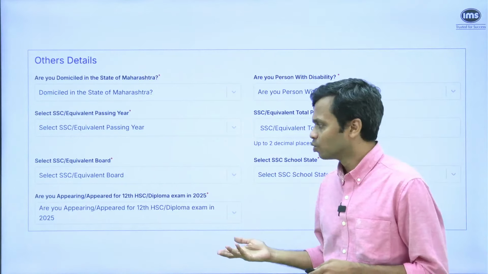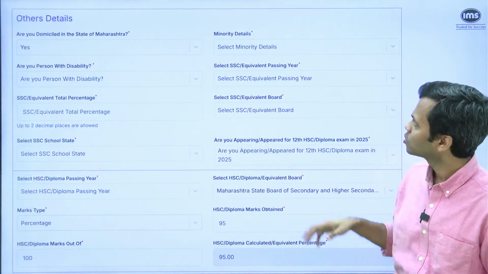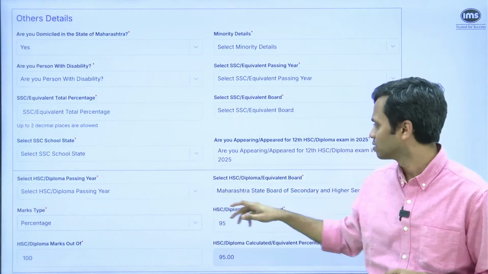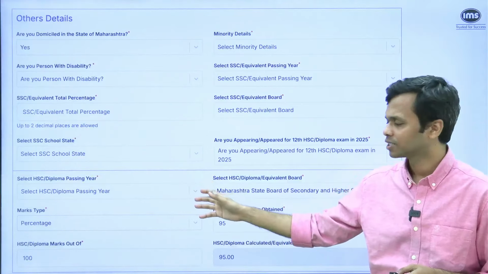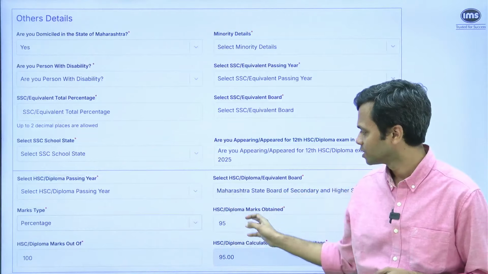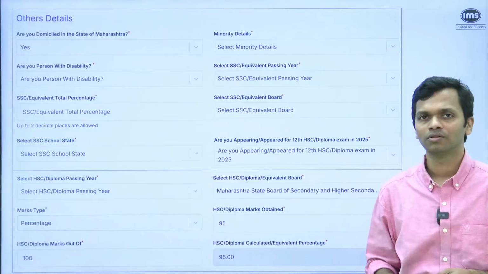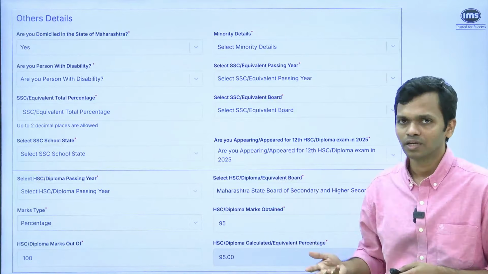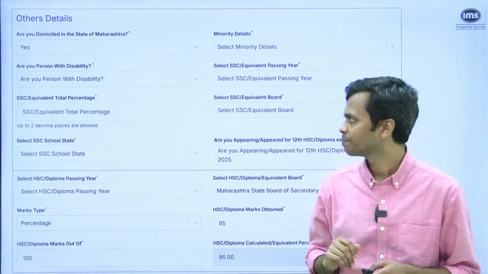Now, once you select no, then it will ask you some follow-up questions. So let me take you through these follow-up questions. So for HSC, the question is diploma passing year, then which is the board that you have, percentage or CGPA, the marks type, then whatever marks obtained, marks out of. Because I selected percentage, it is asking me marks obtained and marks out of, and then it will auto calculate the percentage. So for 10th, it doesn't auto calculate anywhere, but for 12th, it does. So slightly different way in which the information has been asked.